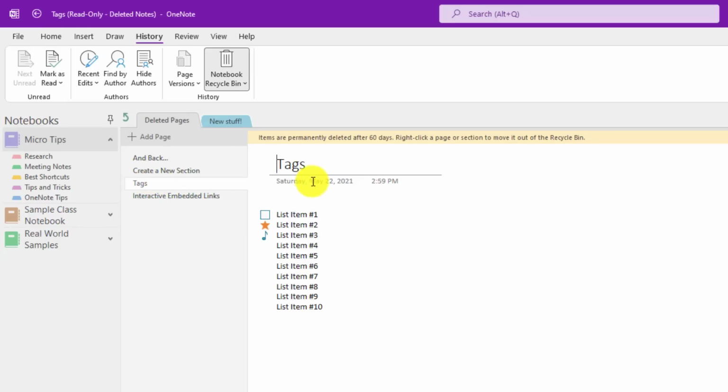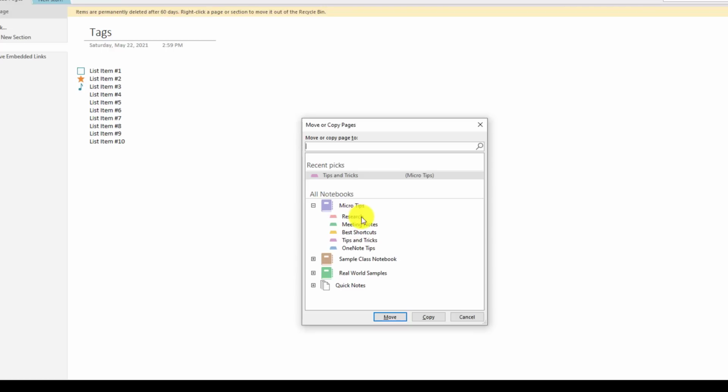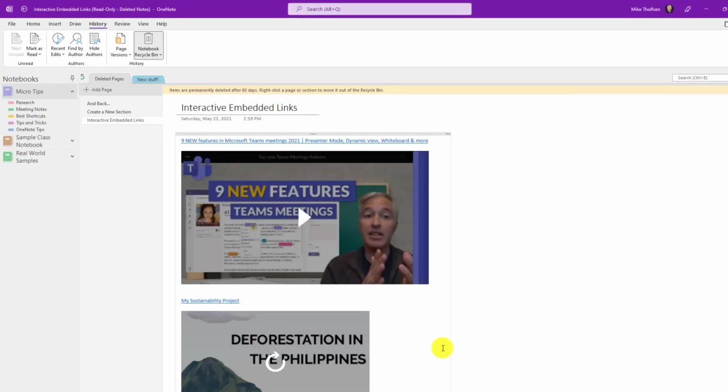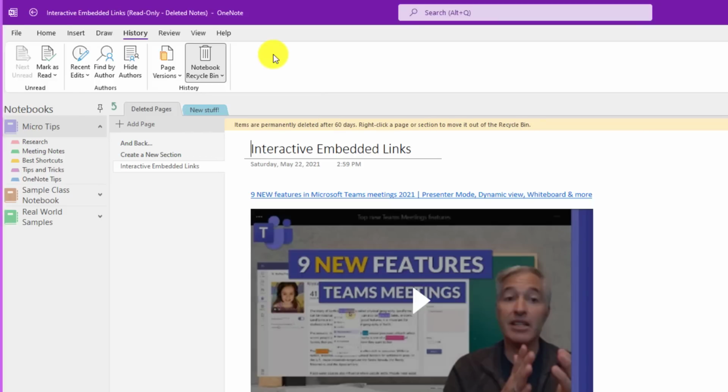So if I want to put this back, it just says right-click a page or section to move it out of the recycle bin. So I can just go here, choose Move or Copy, and maybe I want to move that page back into my Research section, click Move, and there I just got that out of my recycle bin. I can also empty my recycle bin or even disable history if I don't want any recycle bin. This feature also exists in the OneNote for Windows 10 app.